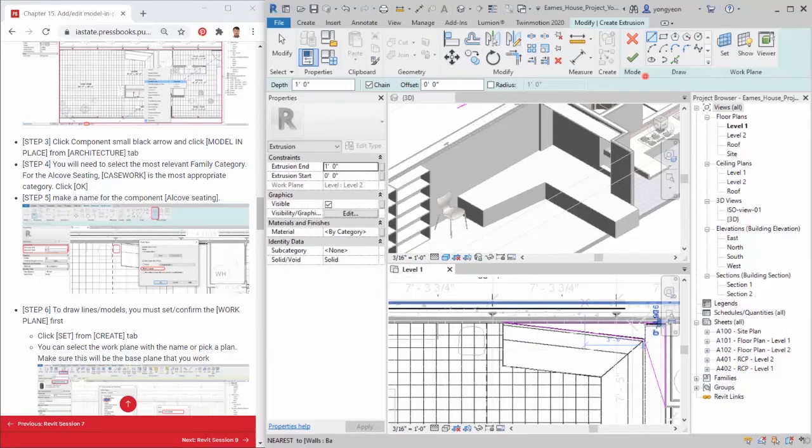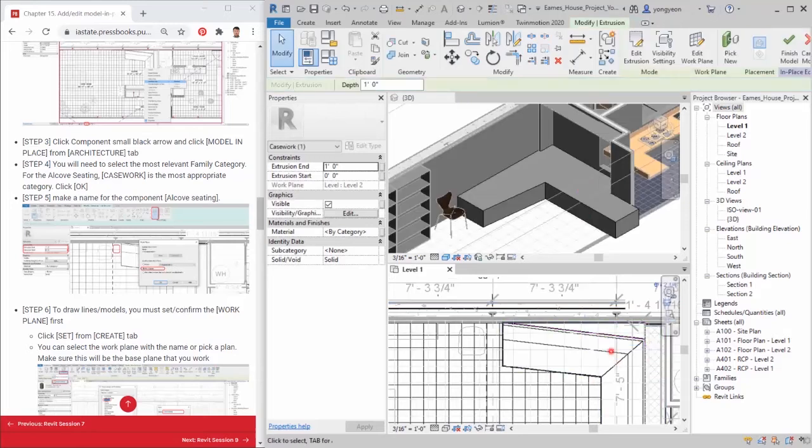Once all forms are created, you will click the green checkmark to finish the model. Complete the casework.